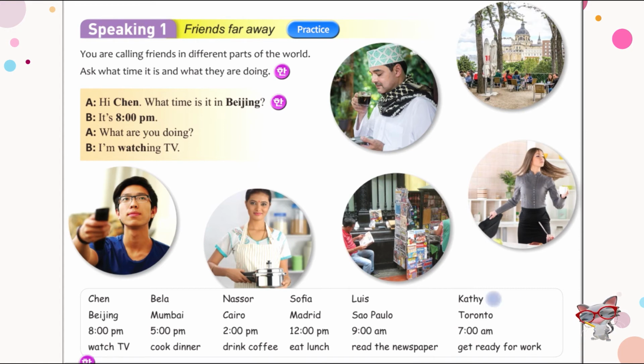Speaking one, we have 6 pictures. So let's just talk about the pictures firstly. Let's start with the guy here. So Yonghee, what is he doing? He's drinking coffee. Coffee? Okay. And is he drinking the coffee? He's just smelling the coffee. Yeah, it looks like he's just holding the coffee cup.